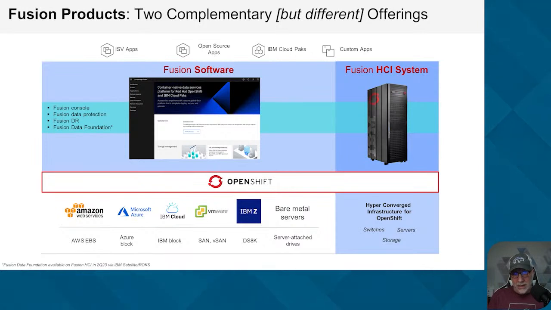So it supports a lot of different platforms. It's designed to be a very robust container native data services platform for any OpenShift application. It supports our cloud packs, of course, but it also supports anything that runs on OpenShift. And it can be deployed across any number of infrastructural foundation layers, whether it's on-prem or in one or more public clouds. You'll see the supported platforms on the bottom of this graphic here.